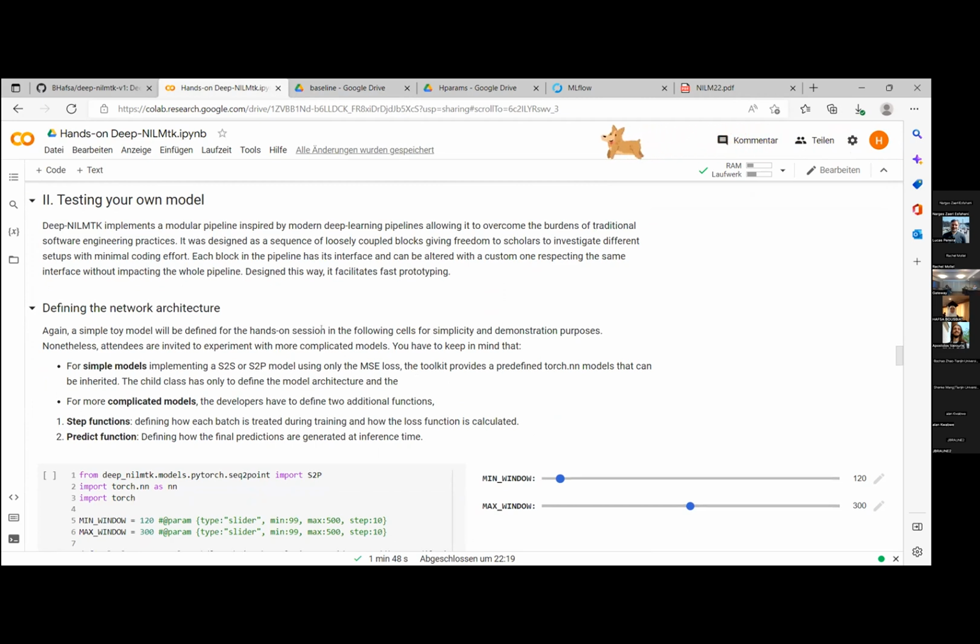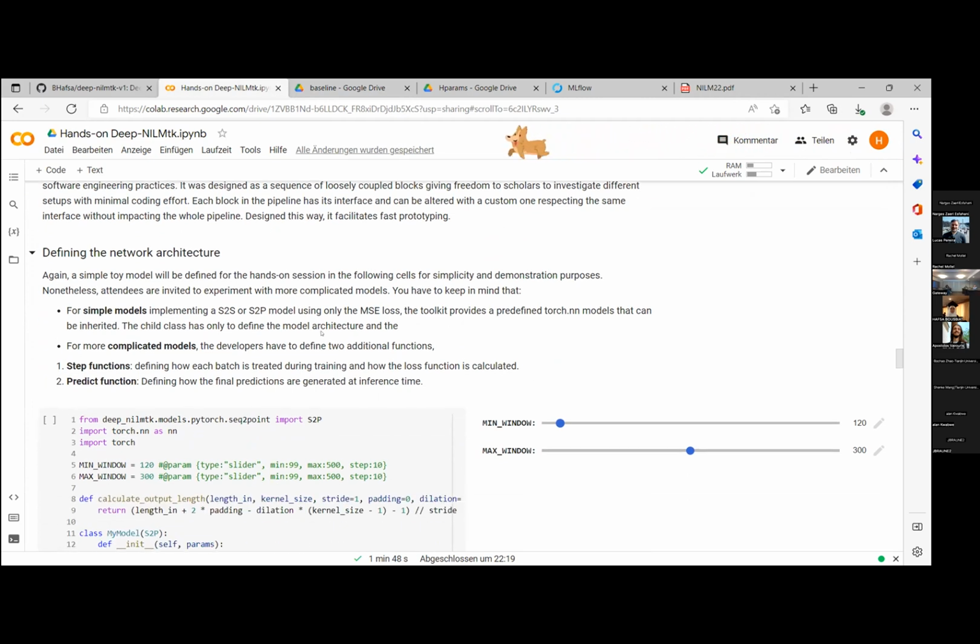Actually, here it's a bit tricky. There are a lot of options in the toolkit. So if you want to implement a standard sequence to sequence or sequence to point model using the mean square error loss, you already have some abstract classes that you could use, and you will only have to extend them. Because the pipeline is the same, you will only have to redefine the architecture of your network.